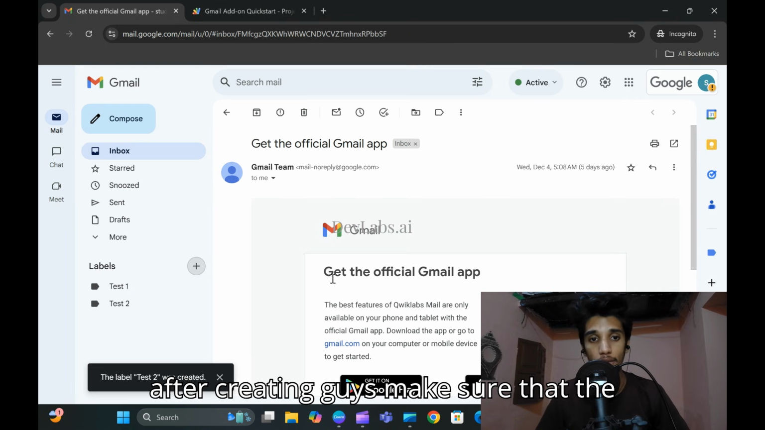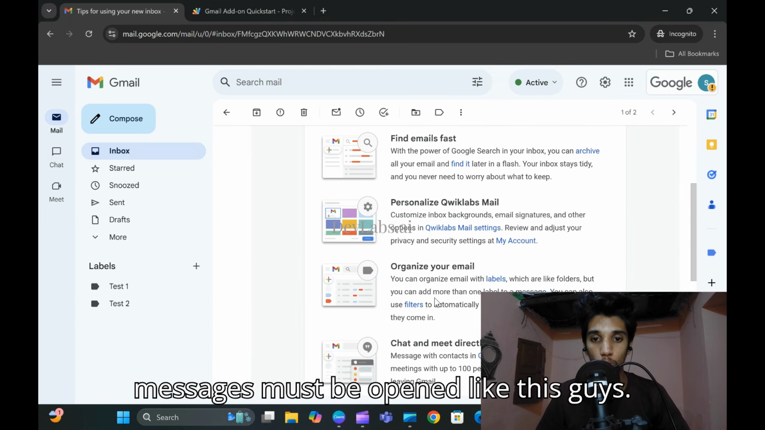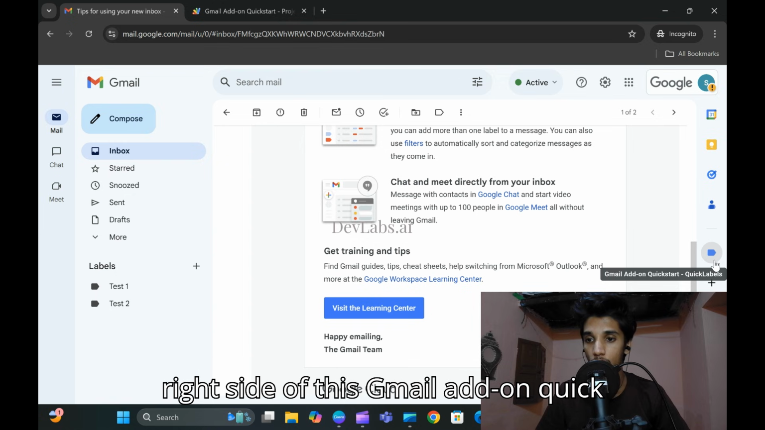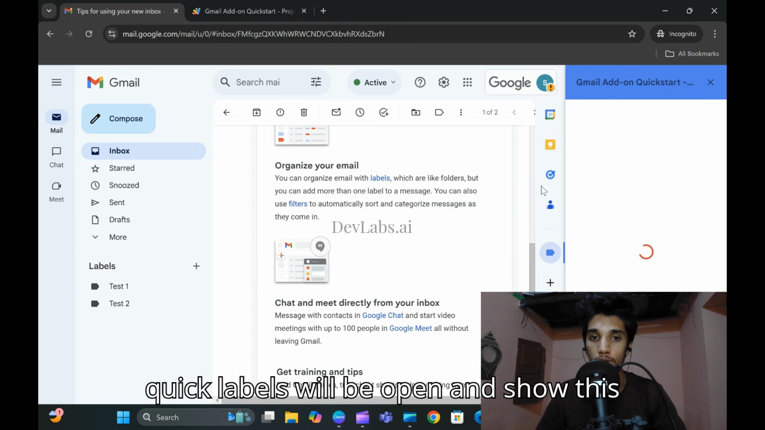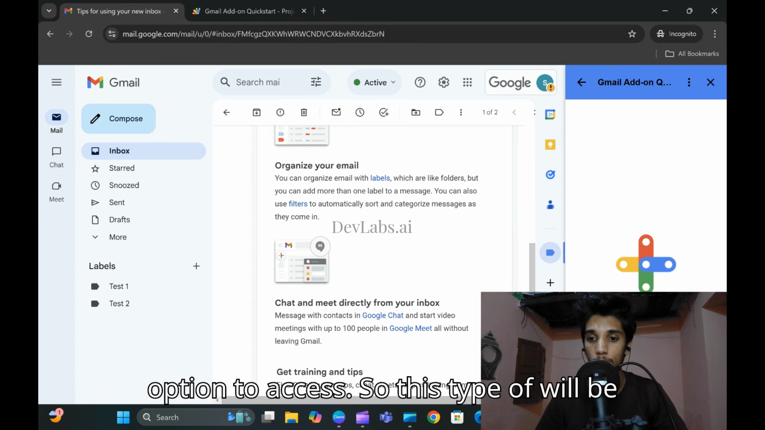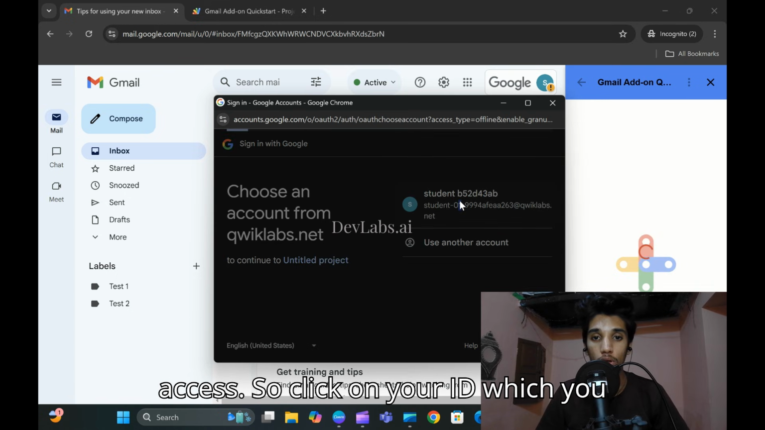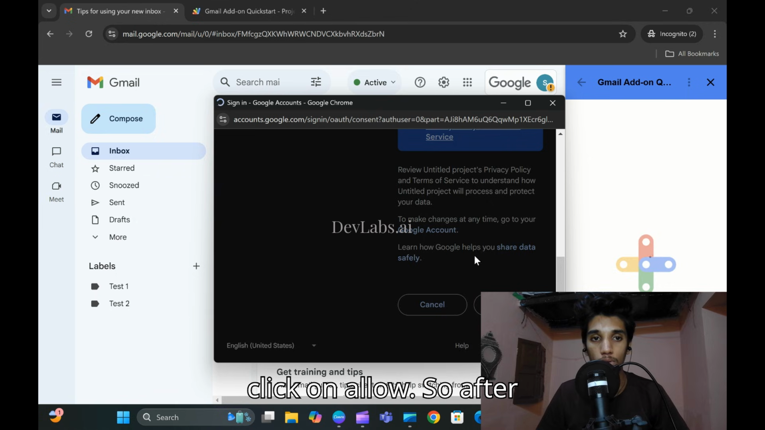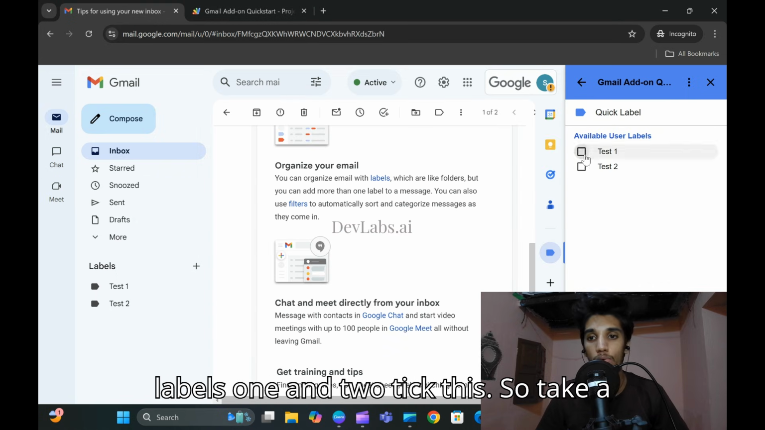After creating, make sure that the conversation of the messages is opened like this. Then only the icon on the right side of this Gmail, the Gmail add-on quick labels, will open and show this option to access. Click on authorize access. Click on the ID which you have recently been using for this lab. Click on allow.